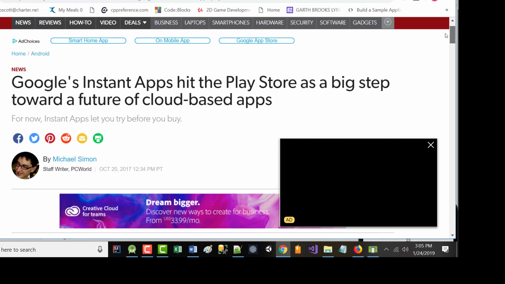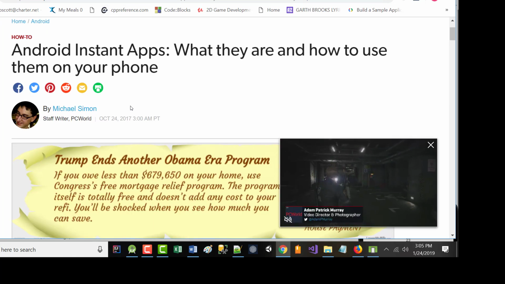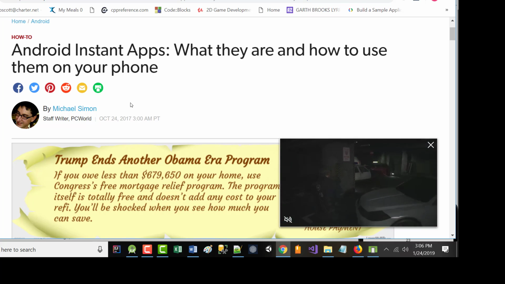This one, which is Google's instant apps, hit the Play Store as a big step toward the future. All right. This was from October. The other one, they're both from October. They're fairly, I mean, it's 17, but they're still both fairly recent. Okay, year and a half old, I guess.